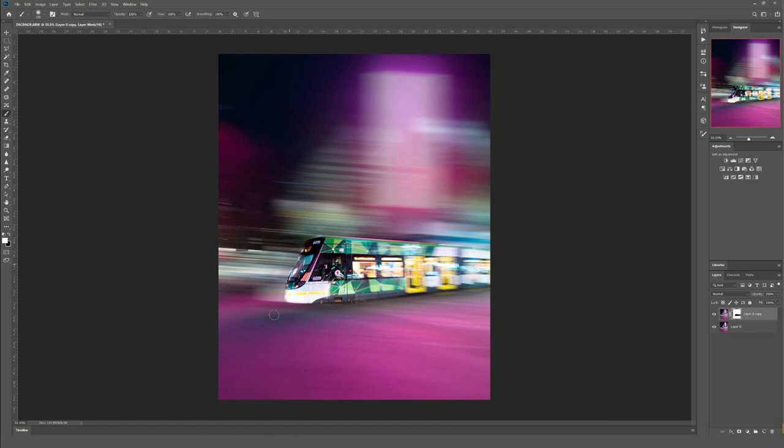Because there's already movement around the tram, you don't have to mask it super perfectly, you can be a little bit rough about it. Just keep playing with the layer mask until you're happy with the edges of the tram.